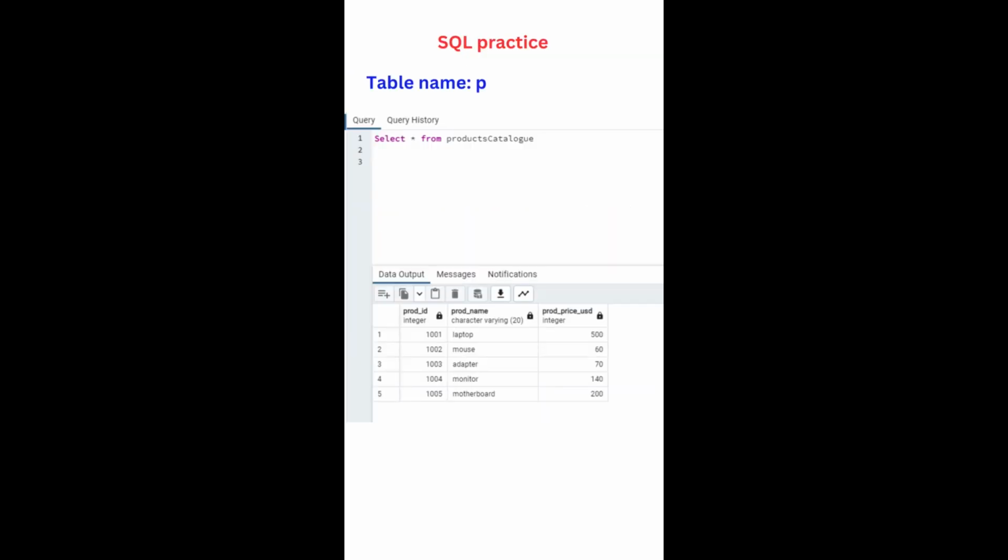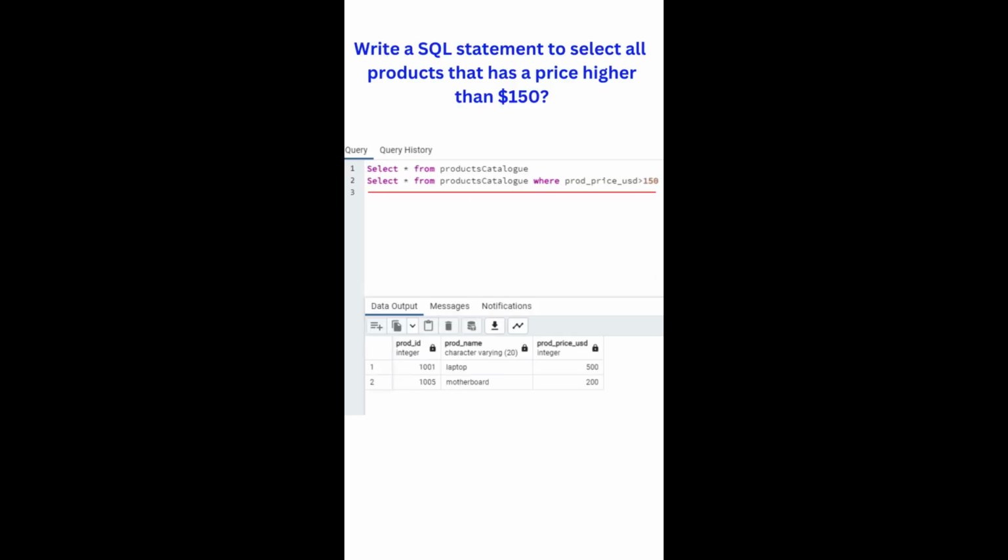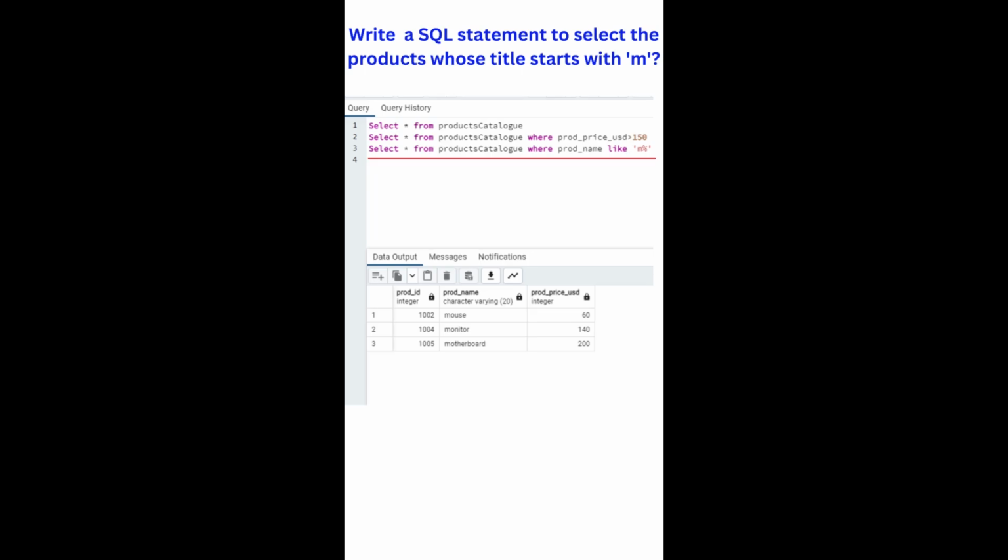SQL practice. Table name. Products catalog. First question. Write a SQL statement to select all products that has a price higher than $150. Write the query and execute it. Now it shows the products whose price is higher than $150. Next, write a SQL statement to select the products whose title starts with M.